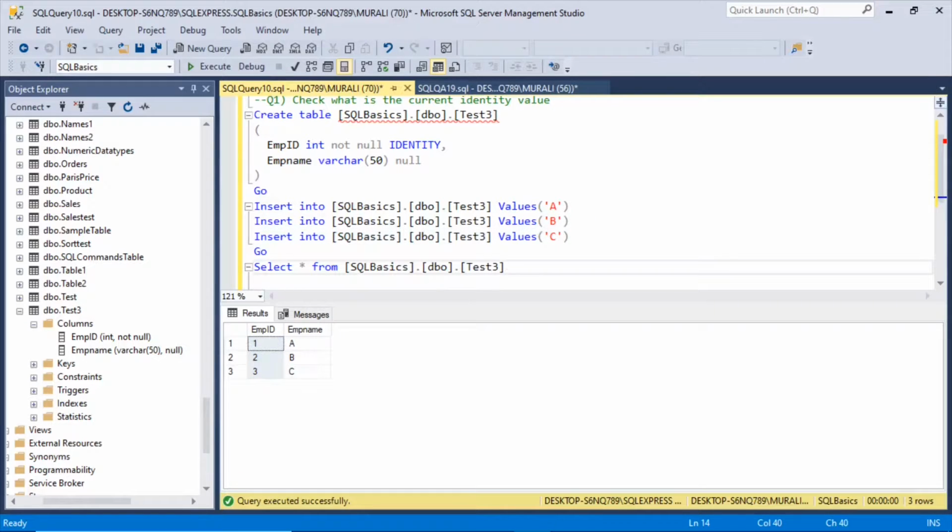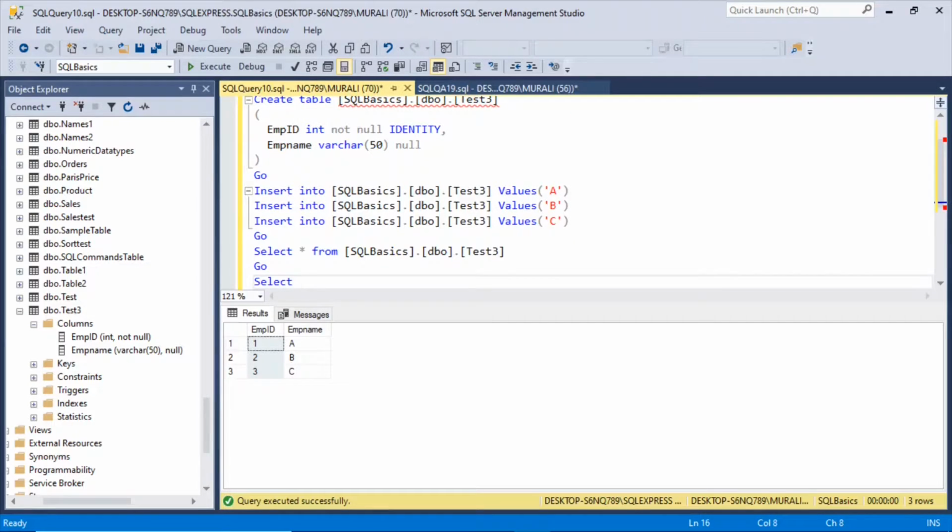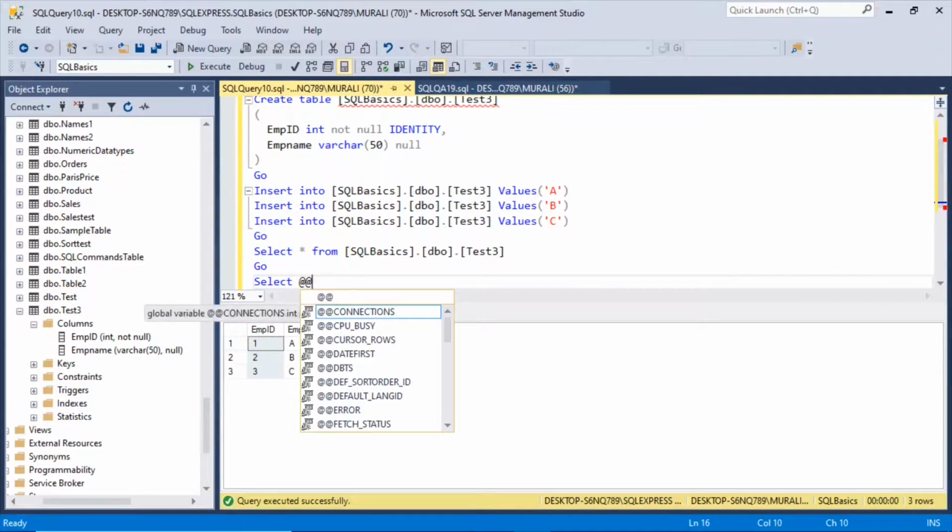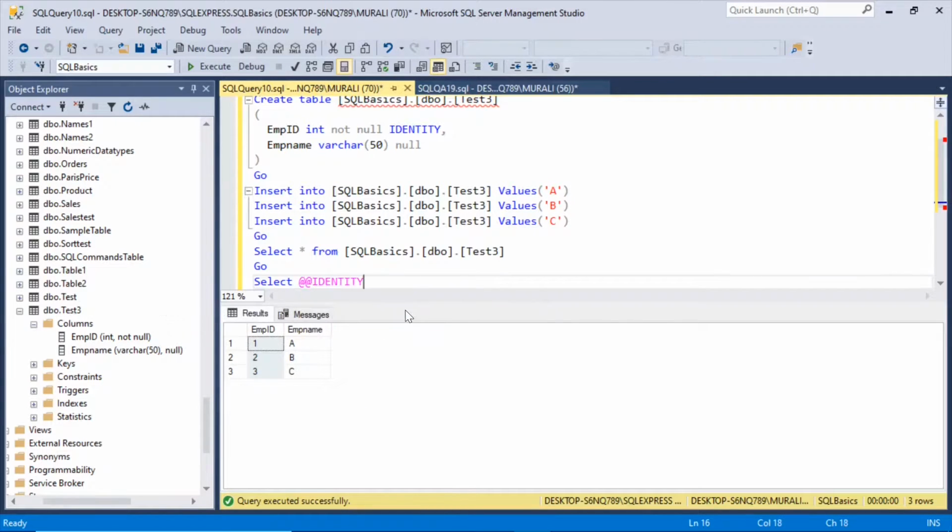Now let us check what is the current identity column. For that we say select @@identity. If I execute this, it says 3 is the current identity value because there are 3 records and this emp ID is identity column. So select @@identity is giving us 3. That's how we can find out the current identity value.